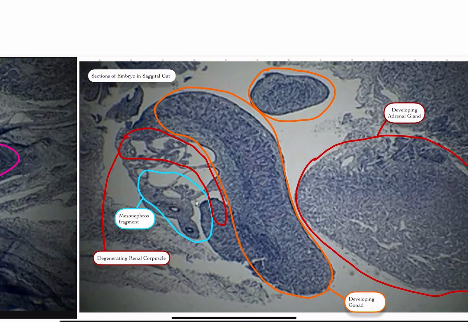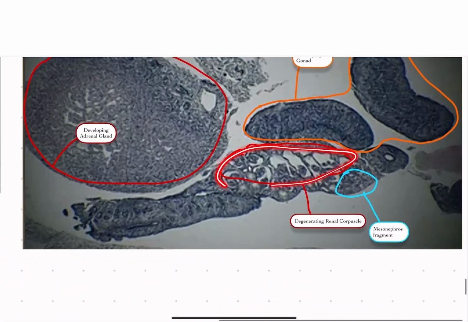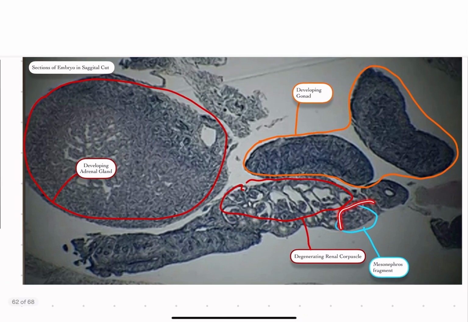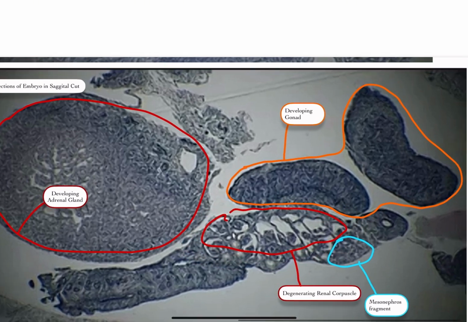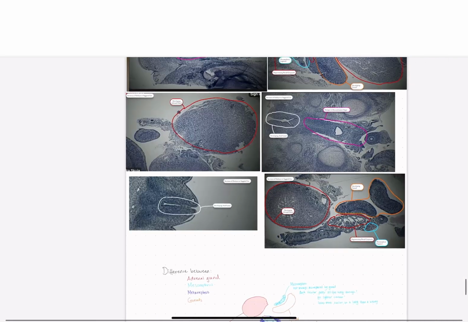Sometimes they can actually appear almost like a metanephros with all of these circles that very much look like bubbles boiling up inside of the mesonephros, known as the degenerating renal corpuscles. Sometimes we can see them, sometimes we can't, but here, for example, that would be the mesonephros fragment, and then this would be the degenerating renal corpuscles, and then the developing gonad, which is always next to it, with the primitive sex cords that are used in order to distinguish the gonad from the mesonephros.